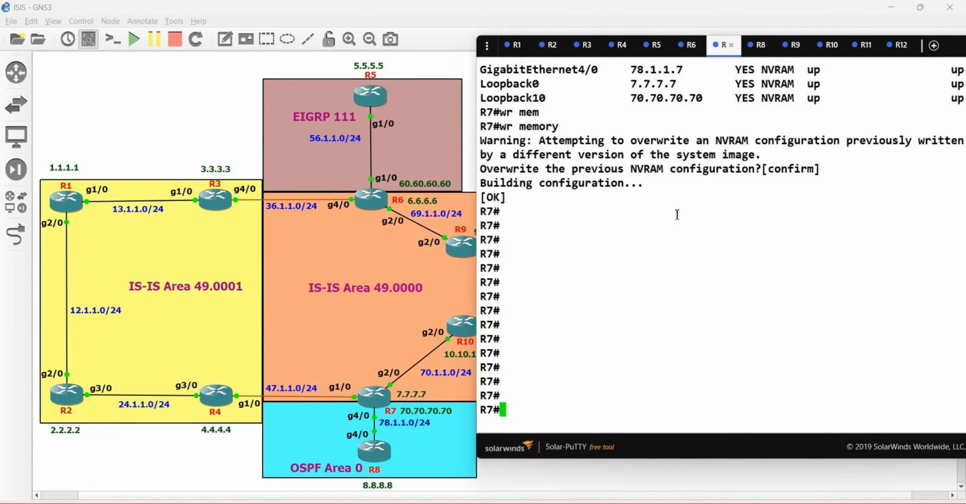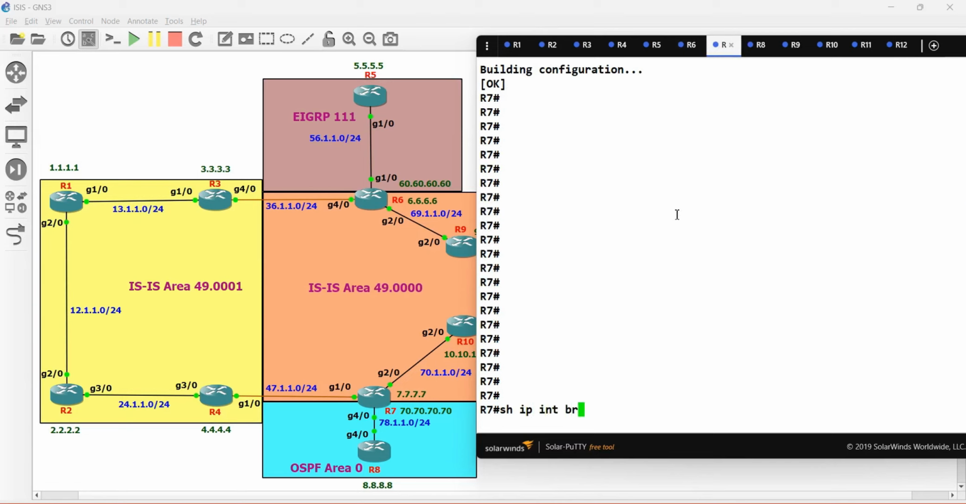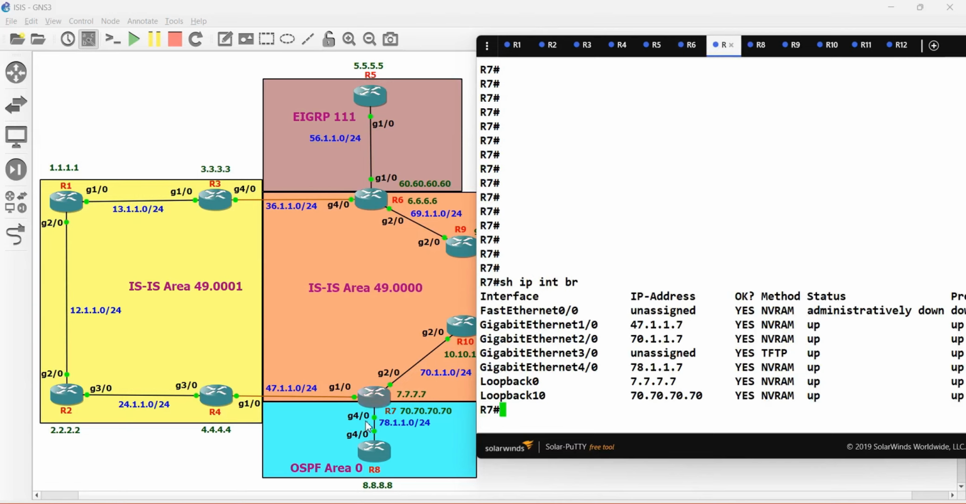So here I'll show you that we have already configured the IP address. So here we can see that on interface G4/0 we have configured 78.1.1.7, and we have two loopbacks here as well, loopback 0 7.7.7.7 that we will use on ISIS, and loopback 10 70.70.70.70 for OSPF. And here on G2/0 we are using 70.1.1.7. On interface G1/0 we are going to use 47.1.1.7.